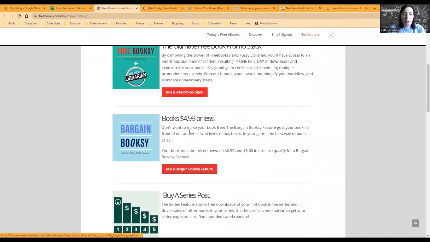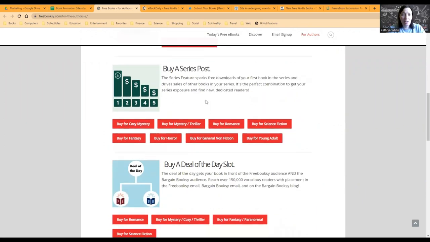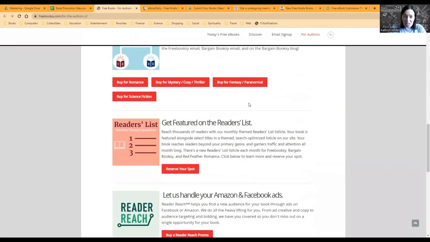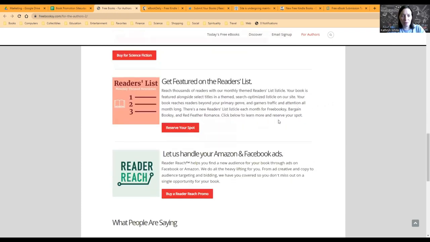So you can buy a promo stack. If your book is $4.99 or less, you can get a feature, a series post, a deal of the day slot. Obviously they only work within a couple of genres, so you would have to do a huge search, and it's very hard. I don't know where to tell you to start other than Facebook groups, but you can find them. If you're in an odd genre, this is going to be a little bit hard, but there are websites out there that will do almost any genre or very specific genres.